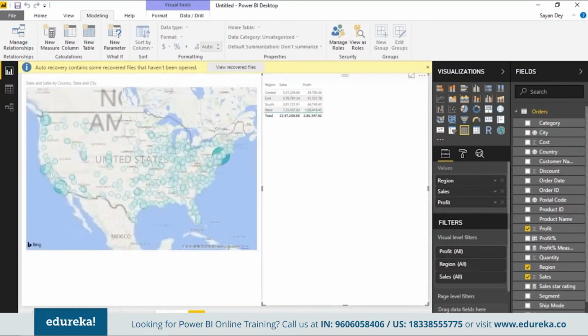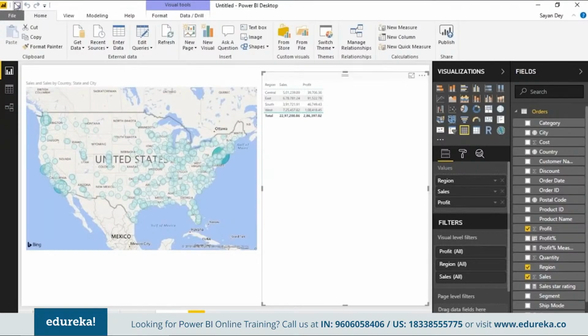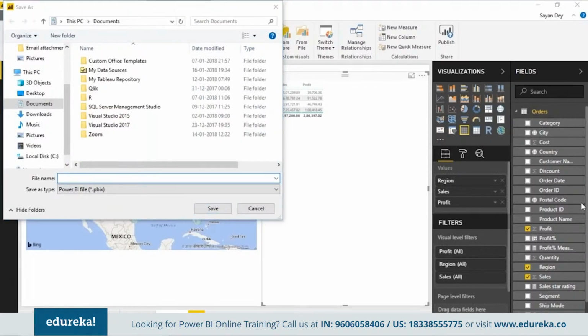Now, all this is good. All that we have done right now is implement this in the desktop. How do we publish this out? We already understand publishing, so all we have to do is save it first. And I'm going to go ahead and publish this out, saving it in my demo file.